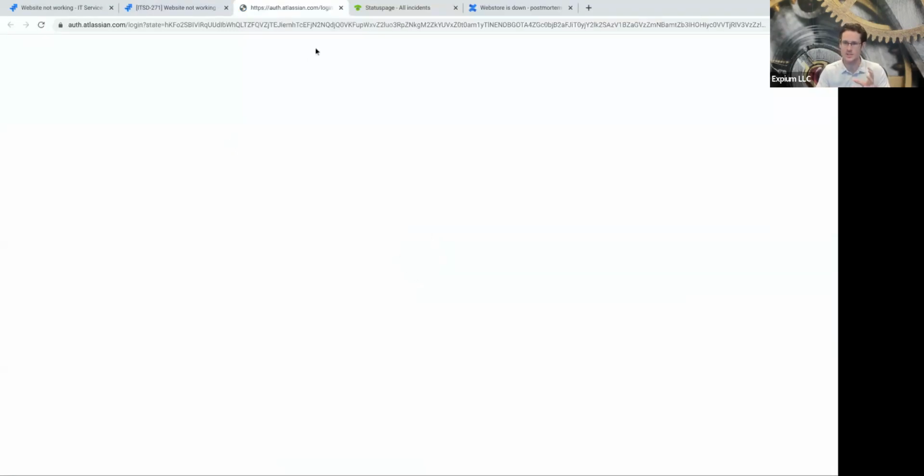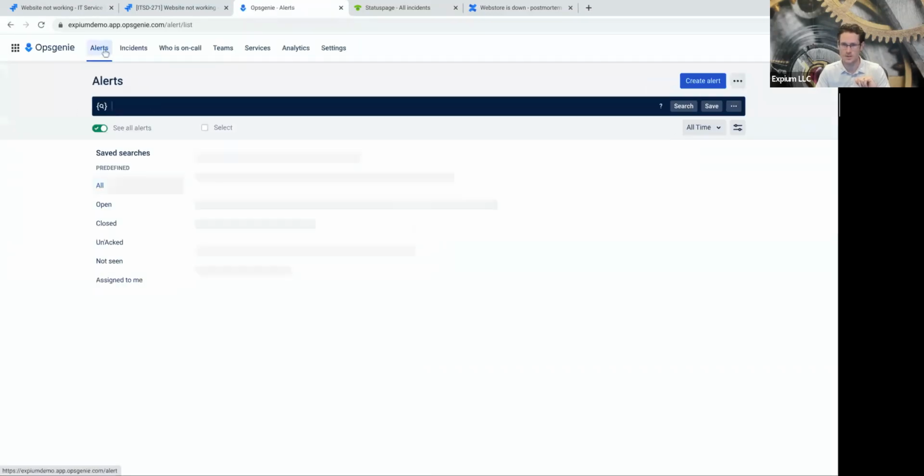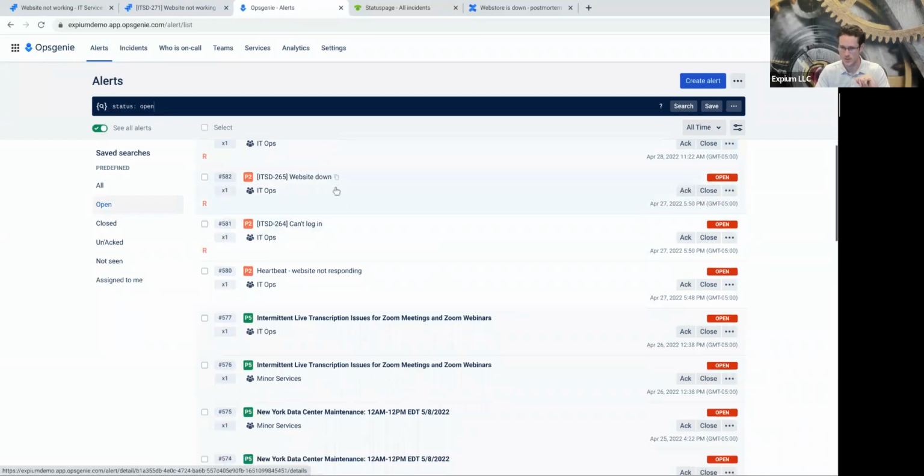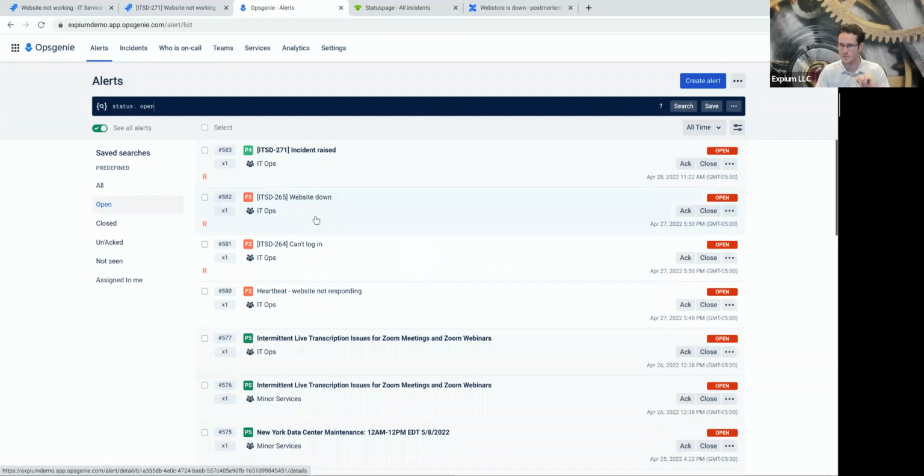So Opsgenie is going to be critical for our alerting. And so we're going to start out looking at alerts on the Opsgenie side. Once this loads up here, we're going to start in this alerts menu up here. And so this is where Opsgenie really becomes important. You can see the incident that we raised earlier. It's a priority 4, but you can also see the 2 incidents that were raised earlier by other folks that our website's down. These have already been identified and escalated to priority 2.